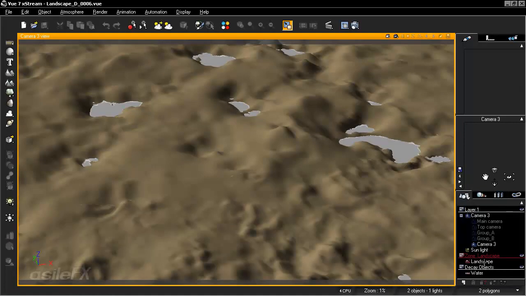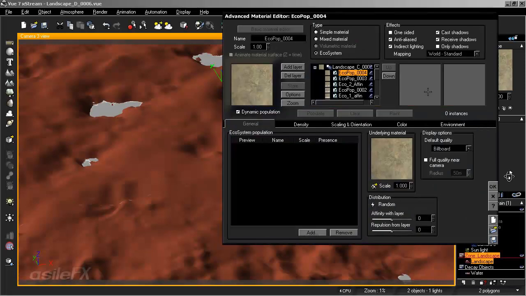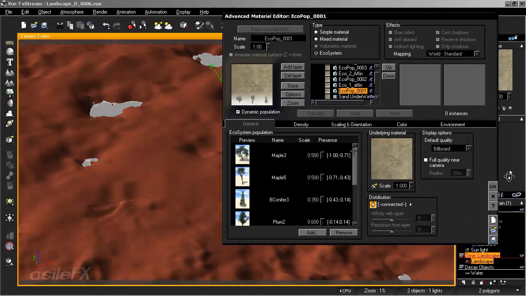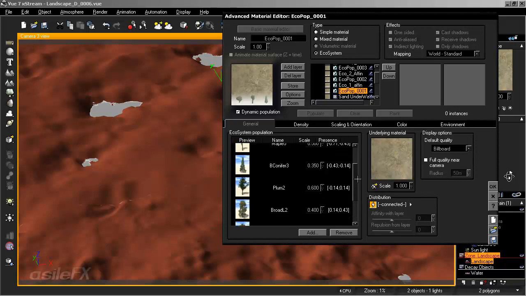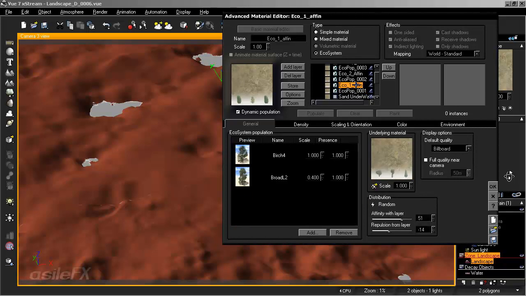Taking a look at the scene and the landscape, we can see the changes that I've made to the ecosystem, really reducing the broadleafs on Eco 1, broadleafs on Eco 2, where I replaced the gnarly trees with broadleafs, and one of the variations I created, I've got the scale down to 0.4 because they were just way too large.